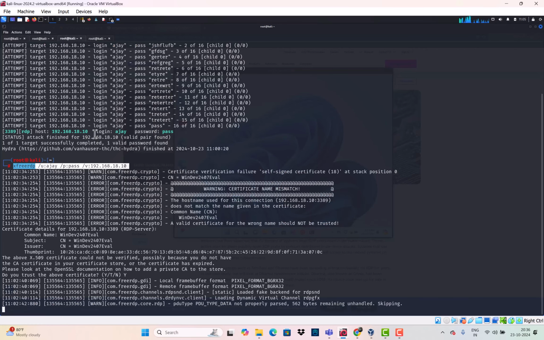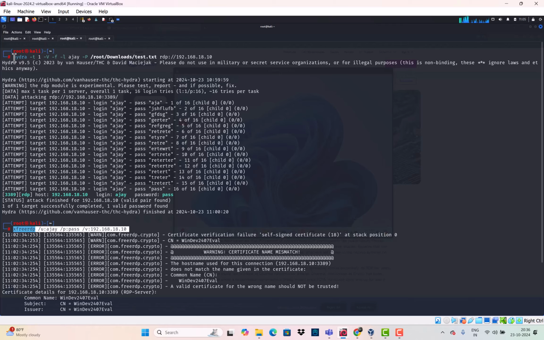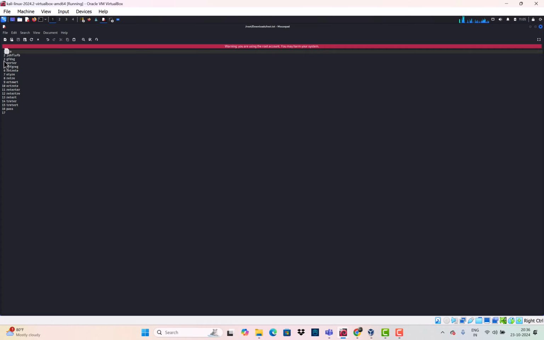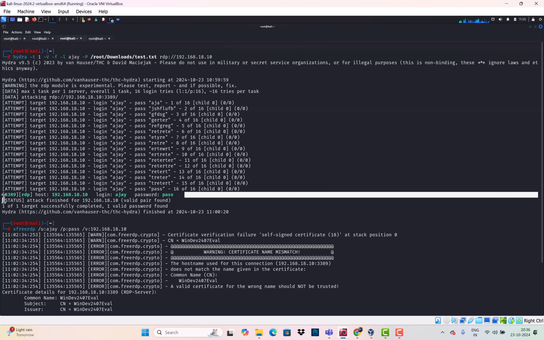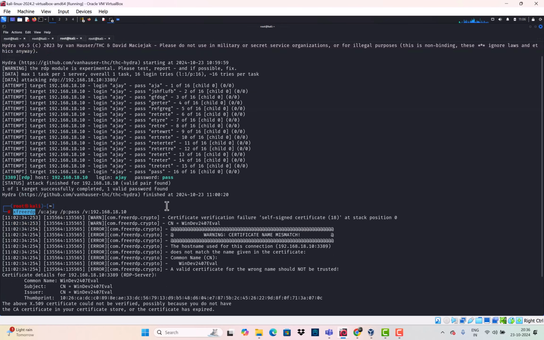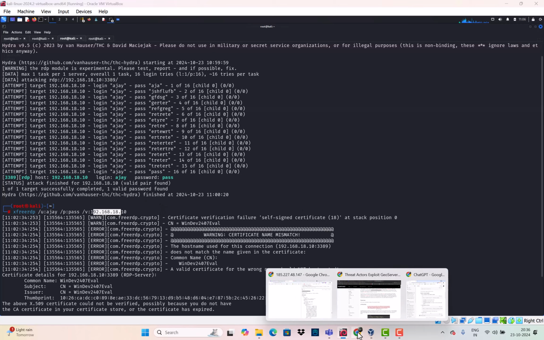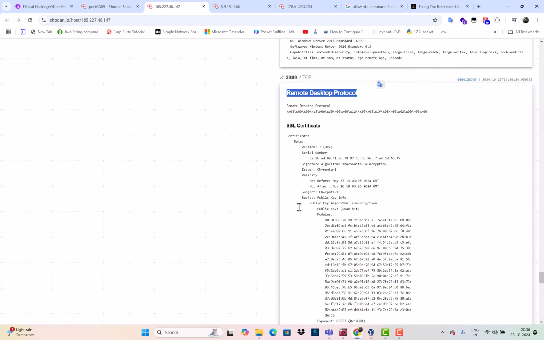I hope you have a clear understanding about RDP. First of all, we created a word list file to use for brute force, and we used the Hydra tool to brute force the RDP, and finally we got a username and password. Next we used xfreerdp to log into the Windows machine with the username and password. This is the same way, so you'll be exploiting the RDP in public facing applications.